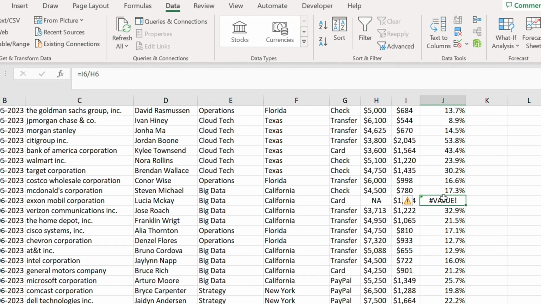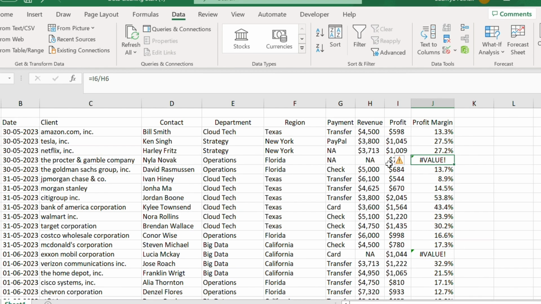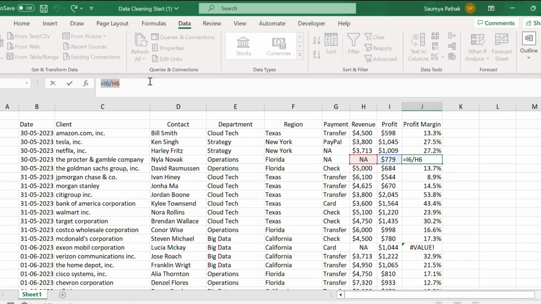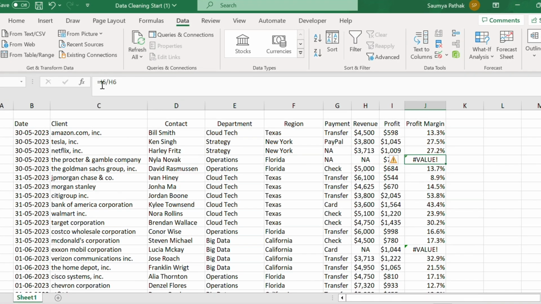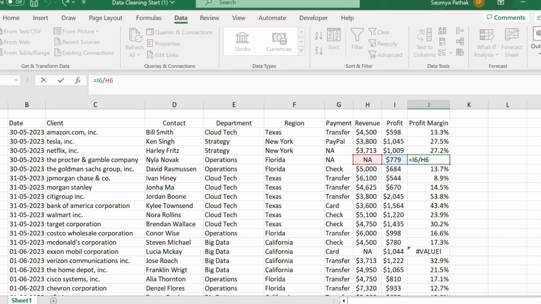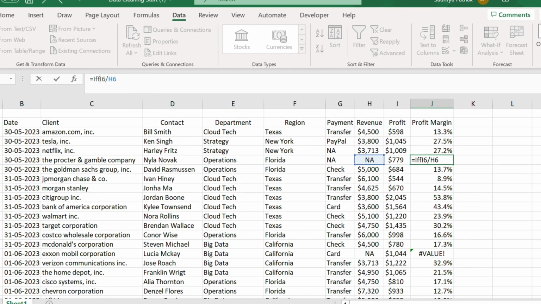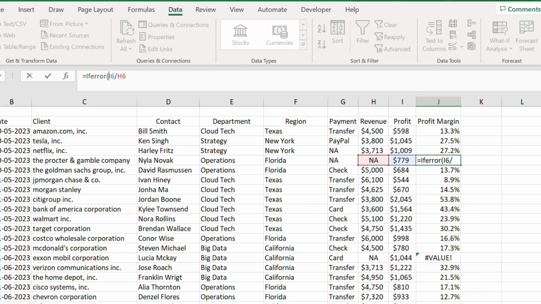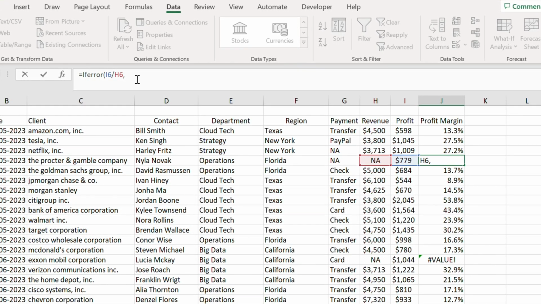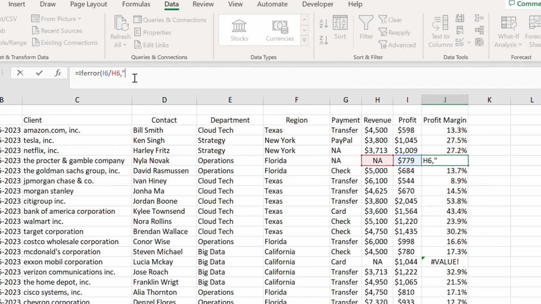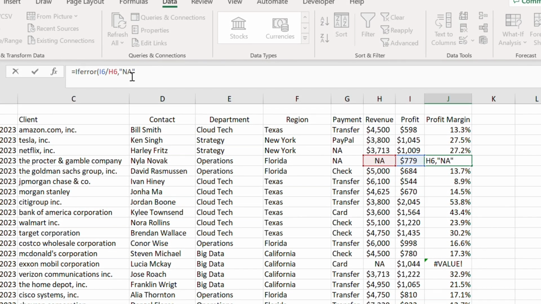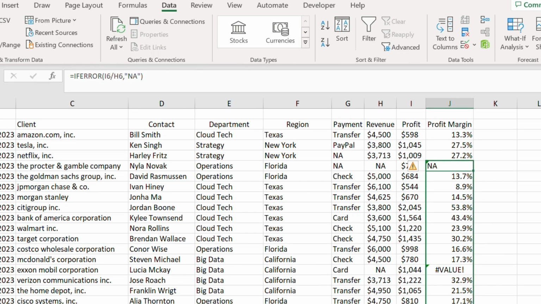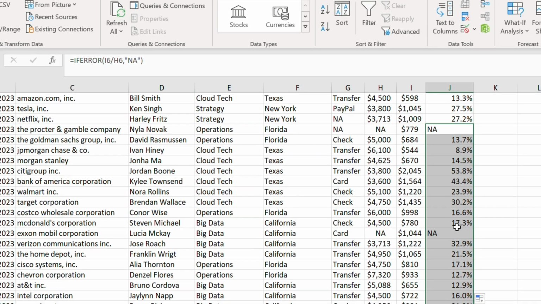We can clearly see we have some value errors here. It is because there is a formula written over there, and after the division of profit and revenue, we are getting this error. So what we will do is write the IFERROR statement here and, if it has any error, we are going to replace that error with NA. So we don't see any error now. Let's drag the formula till the end. Wow, it looks brilliant.